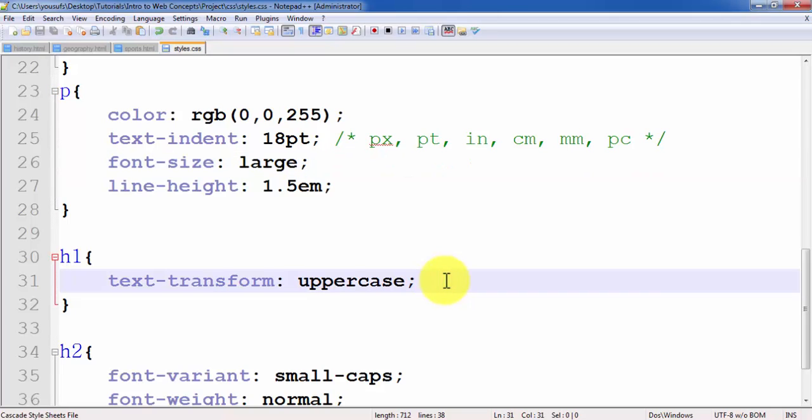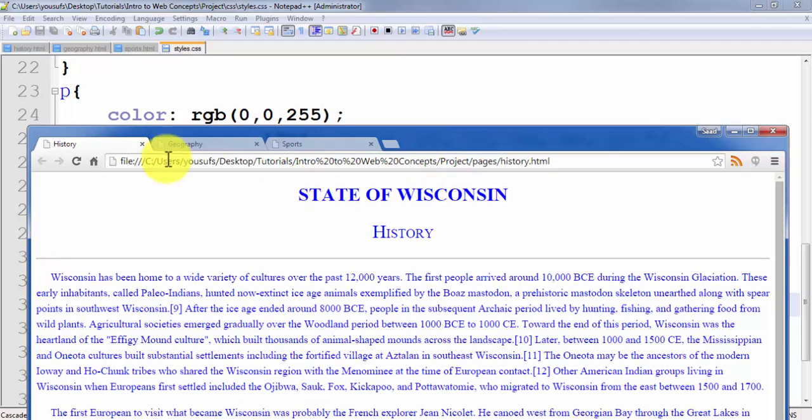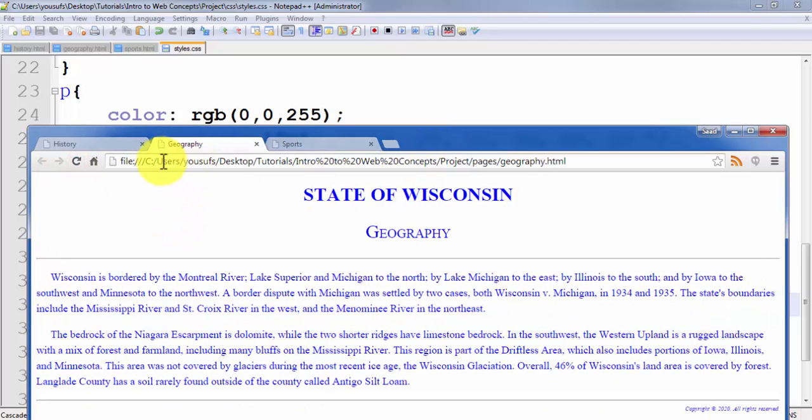So if I want my heading to be spread out, I can say, well, I want to space out the letters in my heading, and I want them to be spaced out 4 pixels. So each letter will have a spacing of 4 pixels. So this is how it looks now, and now it's spaced out. So this is how it looked before, it's now spaced out. You can increase or decrease the spacing.